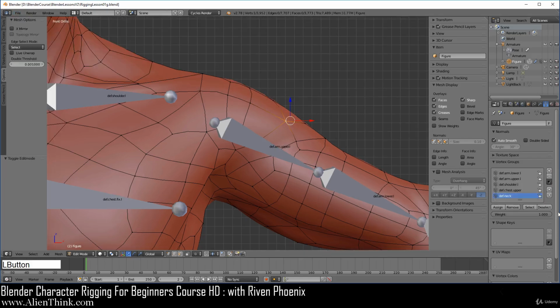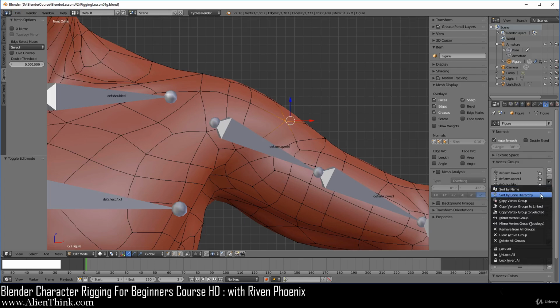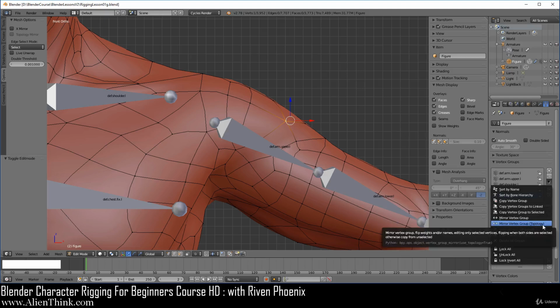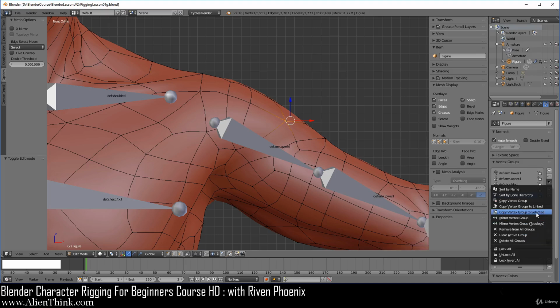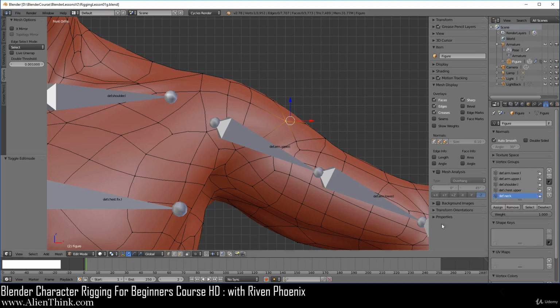Go ahead and just reload this. Now you've seen how the sort by name and sort by bone hierarchy works. So what we want to do now is understand what is copy vertex group, what is copy vertex group linked, and copy vertex group to selected, mirror vertex group, and of course mirror vertex group topology. So what we're going to do is take a look at how copy vertex group to selected works first.